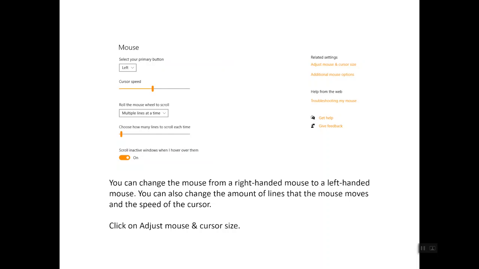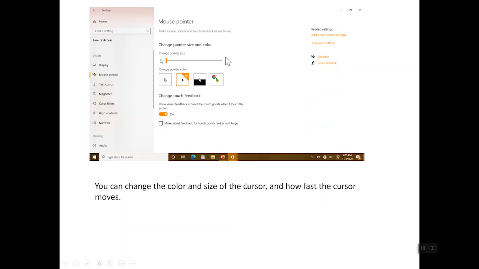You can change the mouse from a right-handed mouse to a left-handed mouse by clicking the down arrow next to left under Select Your Primary button and changing that to right. You can also change the amount of lines that the mouse moves and the speed of the cursor. Click on Adjust Mouse and Cursor Size. This lets us change the color and size of the cursor and how fast the cursor moves. This makes it easier to use the cursor and to be able to see it.